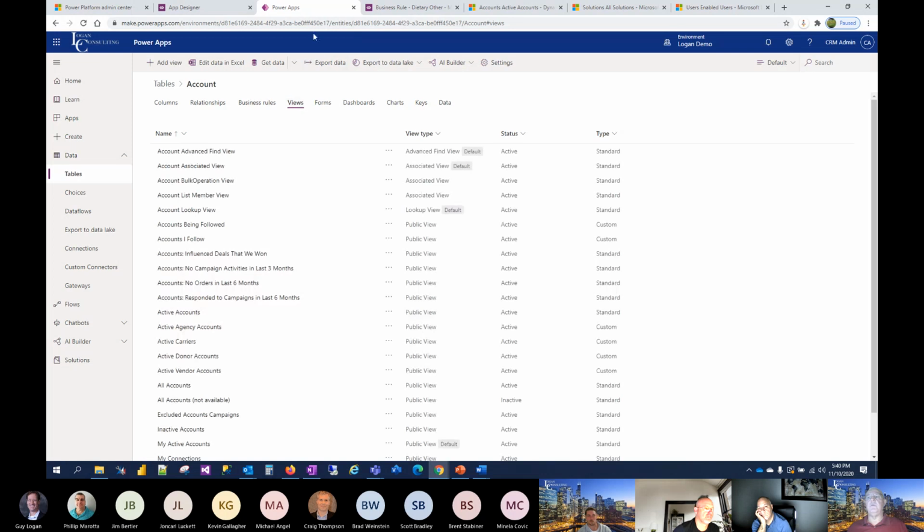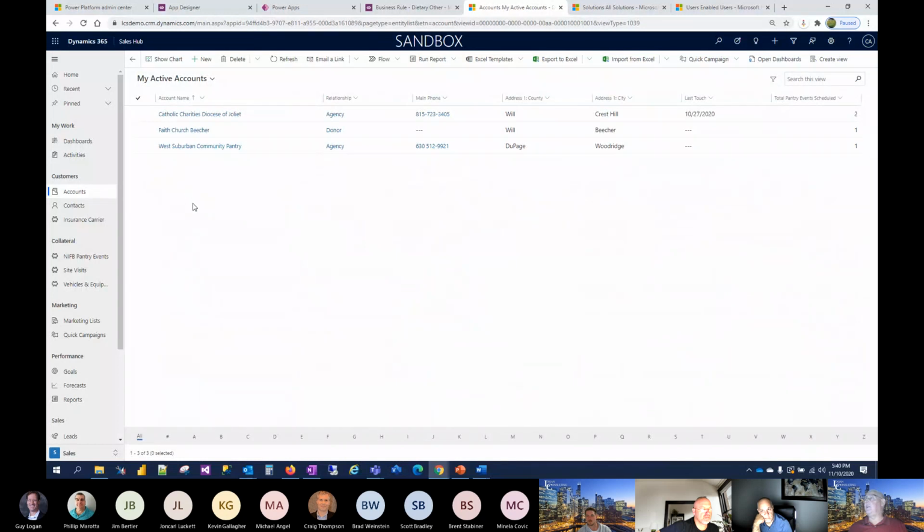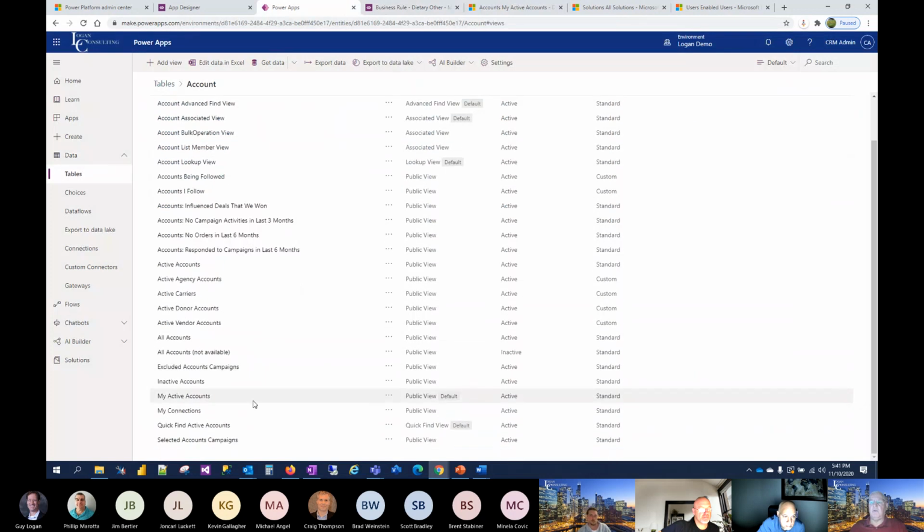Views. These are just the queries, that's the views inside of here. So this is a view, active accounts. We have different views. These are my active accounts. So I'm logged in as CRM admin. These are the three accounts assigned to me. Okay. So right here, we can look at those views and create views. And these are all views that are available in the system. And as you saw, I only had three of them enabled because I used that app designer to disable or hide the rest of these.